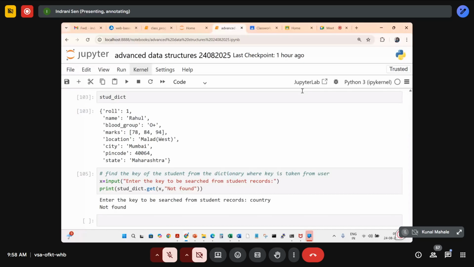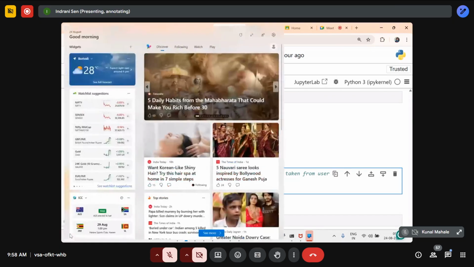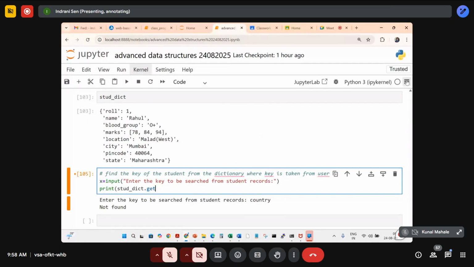Here: enter the key to be searched from student record. The user will enter the key, whether you want to find role, name, blood group, whatever, and you'll get the value printed. Now, what I was telling is, instead of the get function, we can also write student square bracket x. That is how the key's value can be printed.